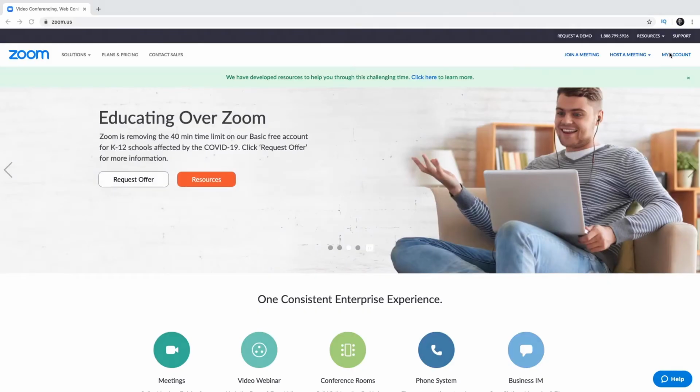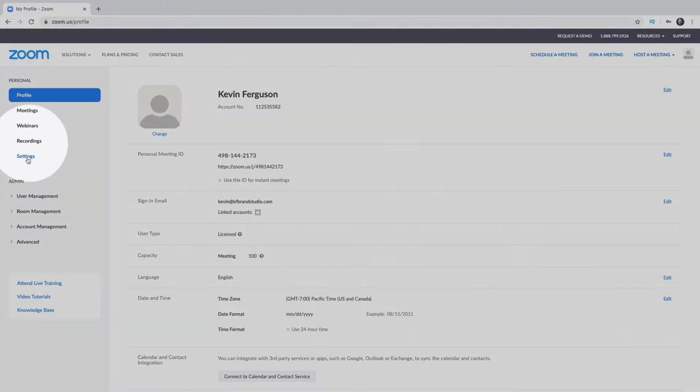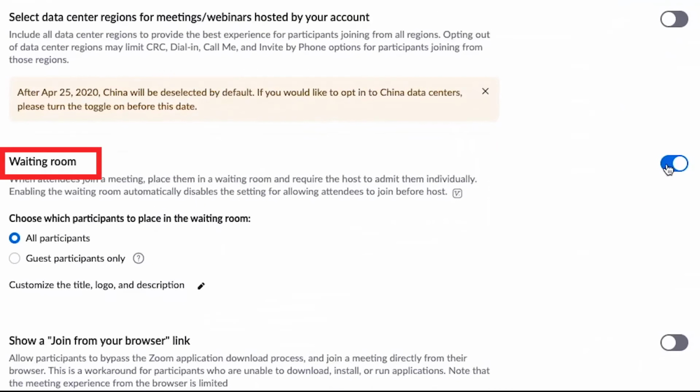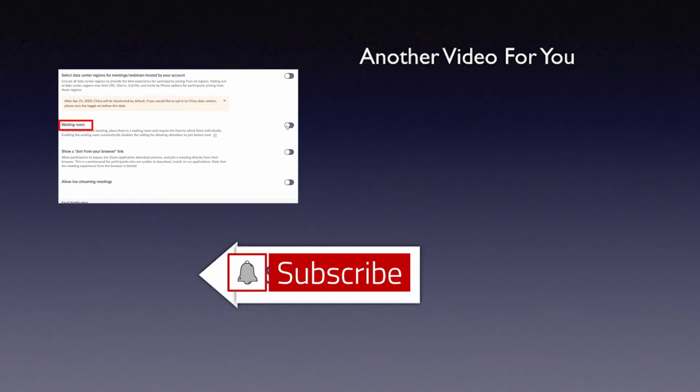If for some reason you'd like to disable the waiting room, log into your account, go to Settings, in Meeting Advanced, scroll down to Waiting Room, and disable it.